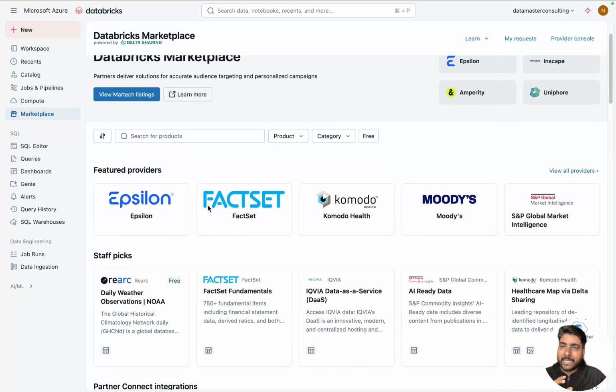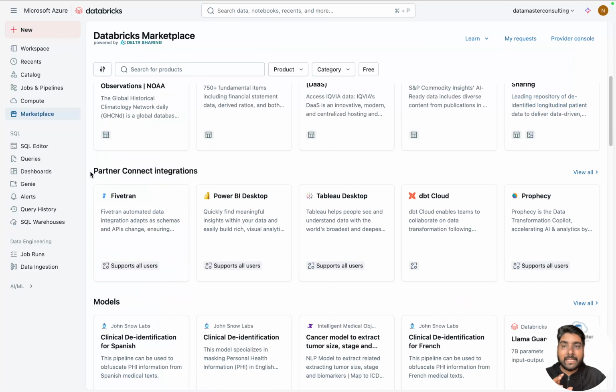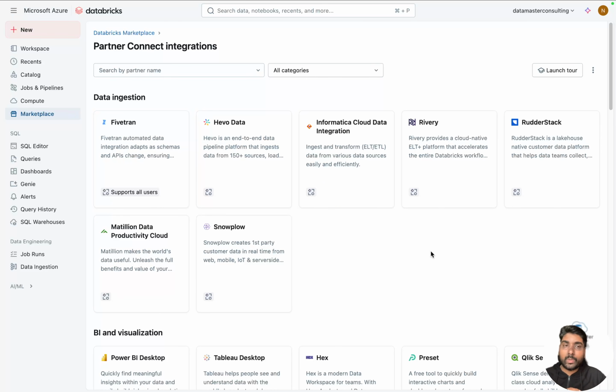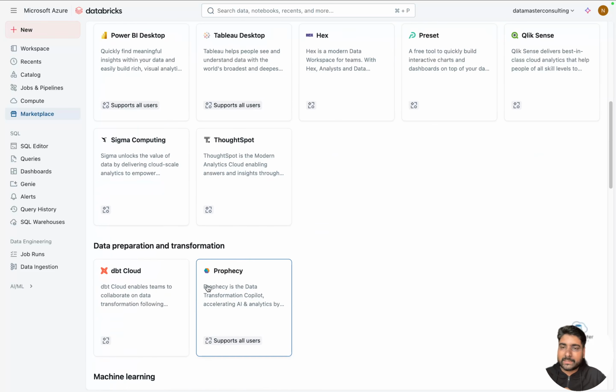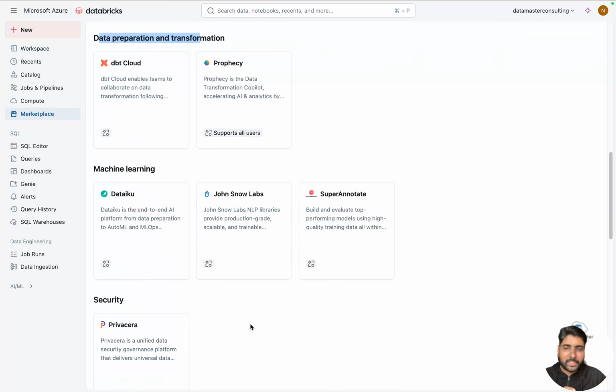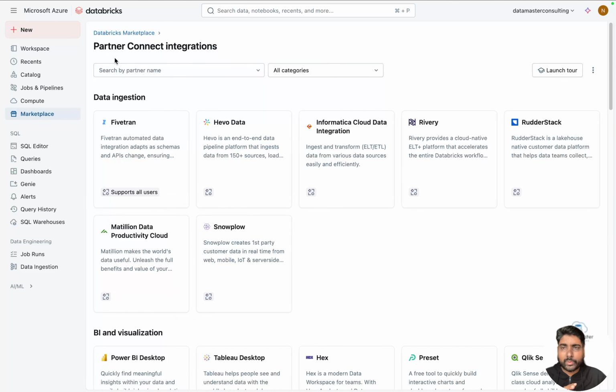In Databricks Marketplace, we have Partner Connect. This partner connection helps you to get the data into Databricks. So you can see this Partner Connect integration. You can use all these tools for data ingestion, for BI and visualization, for data preparation, for machine learning, and so on. We are talking about Partner Connect, but in this especially they are talking about Fivetran.